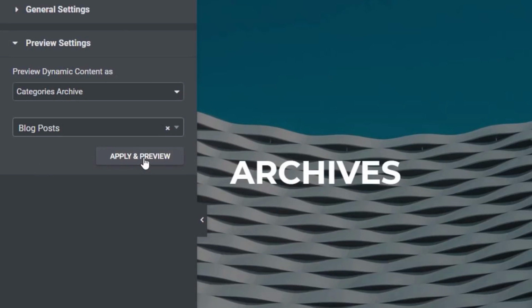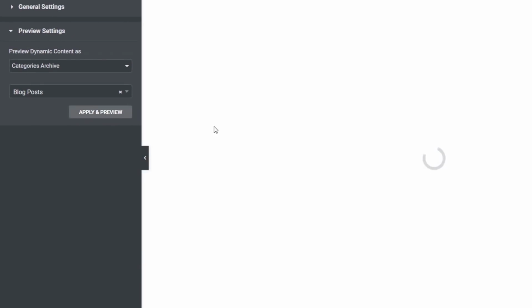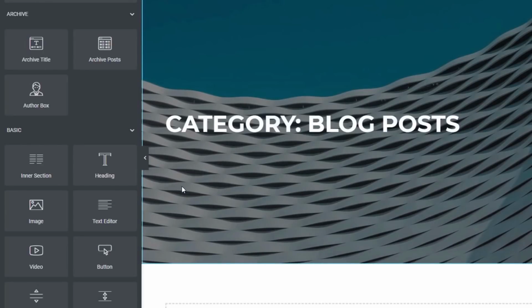So once I hit apply and preview, you'll see this data will change and we'll see a little bit more relevant information inside this. So we've now got our category, which says blog post. So this is just an example. Because it's dynamic data, whatever category we go to, this will change accordingly. So this is the beauty of it, and I'll show you that in a couple of moments. So this is the first thing. We've put in the title.